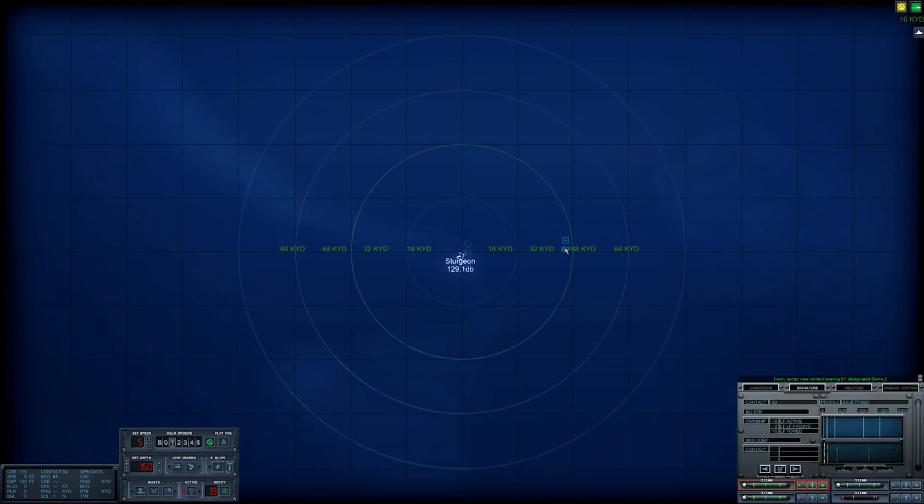Con, sonar, new contact bearing 081. Designated Sierra 2, we have a second target. We have a second target that we can actually hear better than we can the first target. Details, nothing. Thinking probably a civilian ship, surface ship, most likely. Yeah, I'm thinking it's a merchant. Con, sonar, Sierra 2 is classified as merchant. Yeah, that is a merchant.